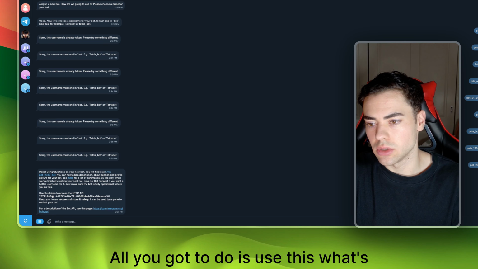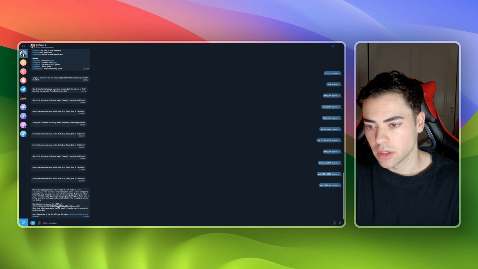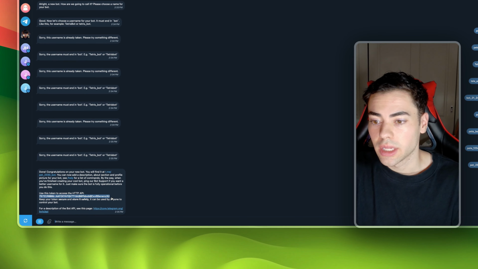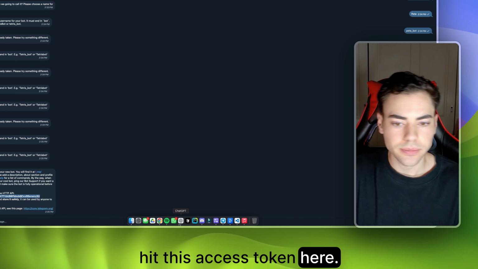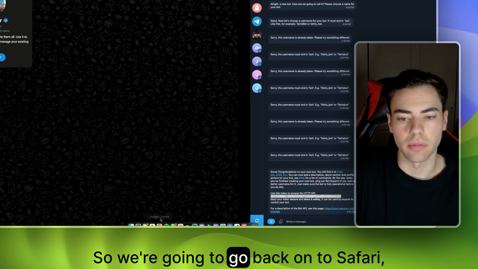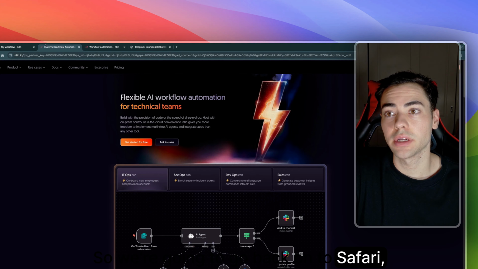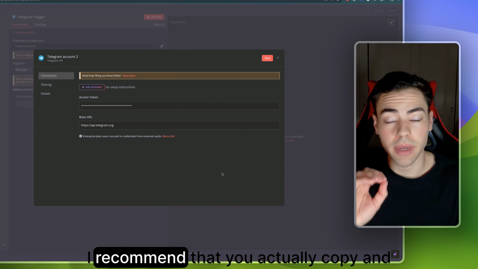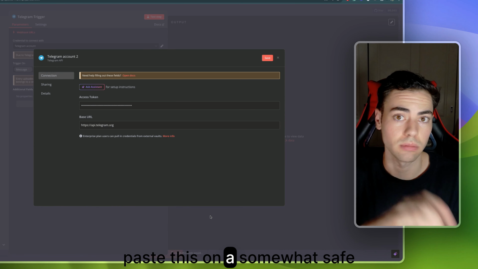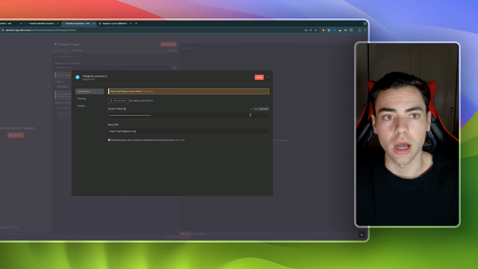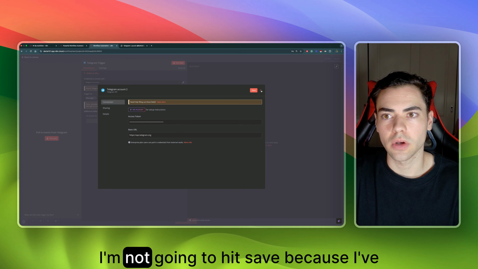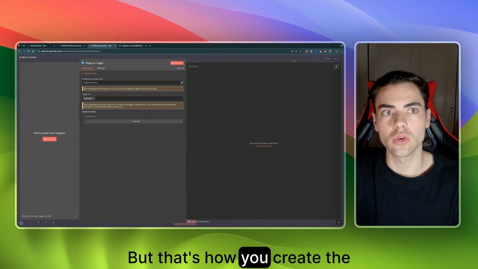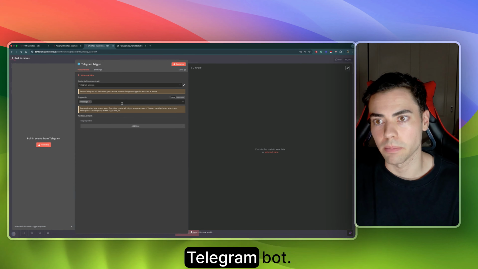All you've got to do is use what's called the access token. So it says HTTP API, and you need to hit this access token here. So we're going to go back on to Safari. We're going to go back into our workflow, and we're going to copy and paste this. I recommend that you copy and paste this somewhere safe. And I can just hit save. I'm not going to hit save because I've already got one, but that's how you create the Telegram bot.